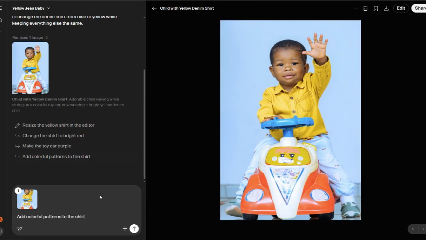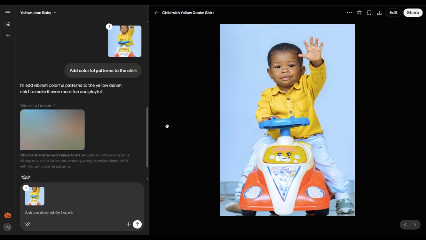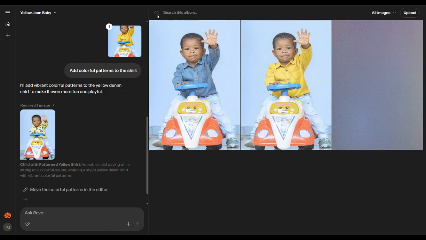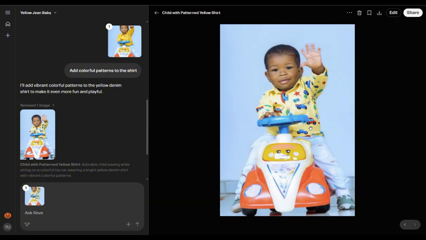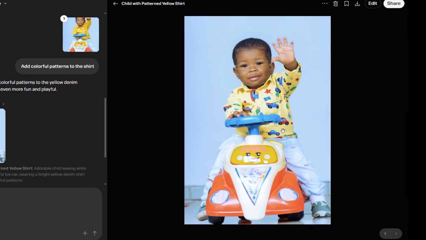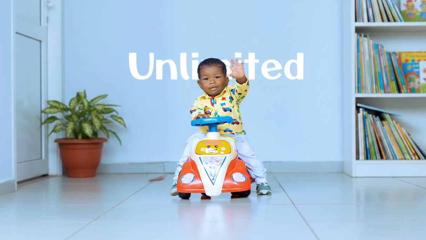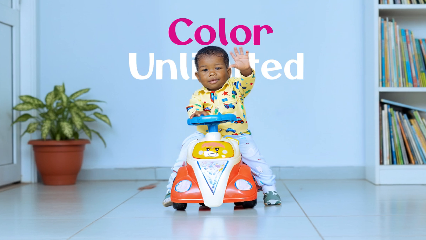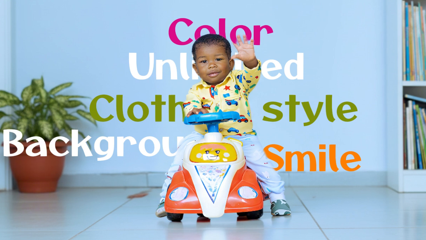Okay, you can see that Reeve is showing me prompts, and I can just choose any of these ones. And this one says add colorful pattern to the shirt. And I just clicked on it, and all right, this is what it has. It added colorful patterns to the child's denim jean, and that is looking very beautiful. I just downloaded this one. All right, so I ran this last one to prove that Reeve isn't just for unlimited poses, but also for fabric color manipulation. You can also change clothing style, change background, make the character smile, and so much more.